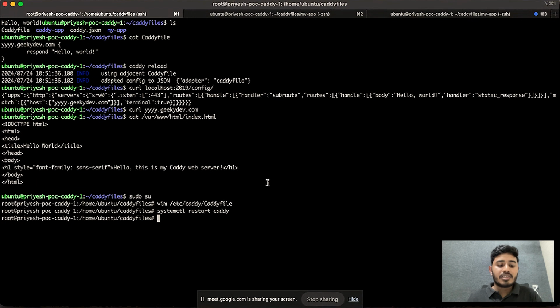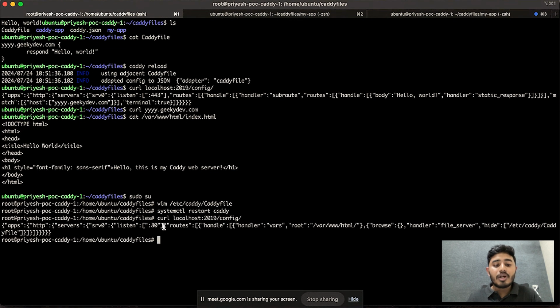Okay, I have restarted the Caddy. Now if I check the config, I can see that it has loaded my HTML var www.html file on the particular caddy, and it'll serve on 80.